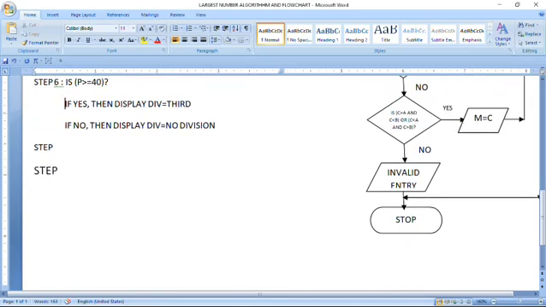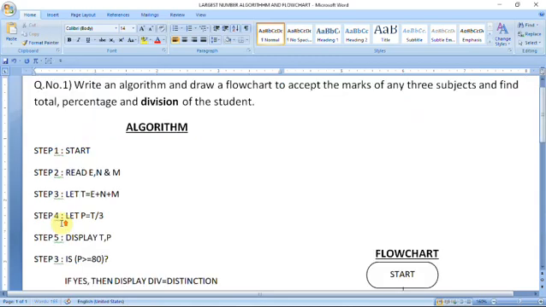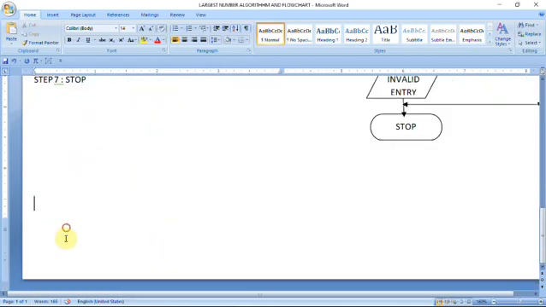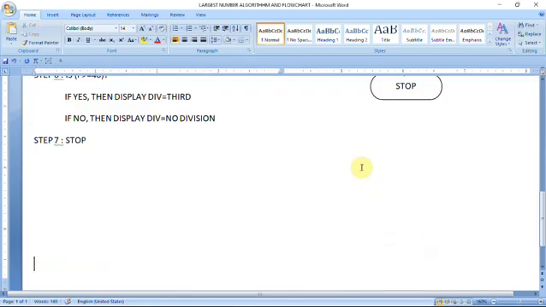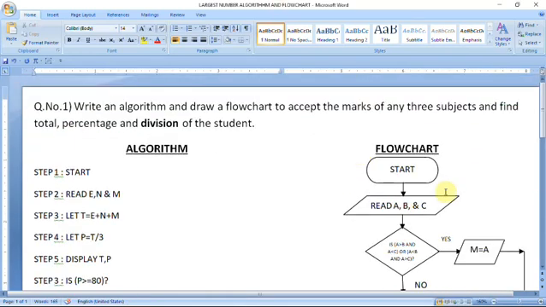I want to check, step 6 is already completed. Step 7, we have to write a stop. This way we have to write the algorithm and flowchart. I told you only how to make the algorithm, and I hope you can easily write the flowchart also. So I want to give you the assignment also.